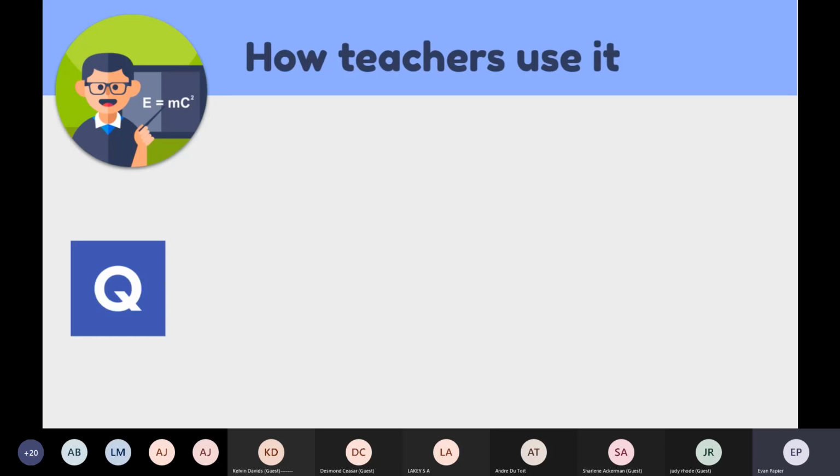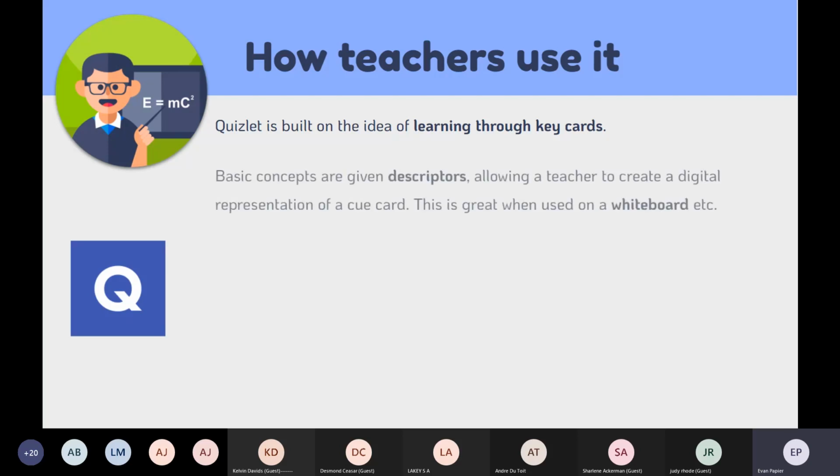So how do we use this as teachers? Now, Quizlet is built on the idea of learning through cue cards. Yes, cue cards that many of our teachers, and especially in the language department, use for orals. Quizlet is built on that idea of cue cards. Basic concepts are given descriptions, allowing a teacher to create a digital representation of a cue card. This is great when used on a whiteboard.